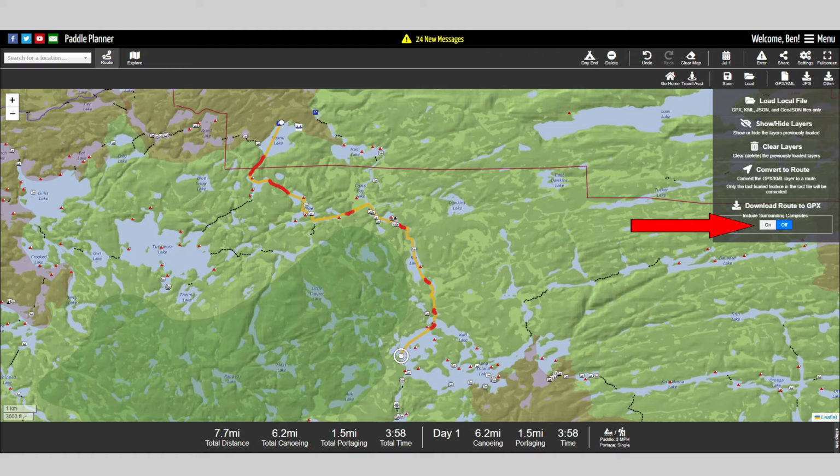There are two options here with including the surrounding campsites. By default, that is off. And I can turn that on, and in the GPX file, it will include some of the campsites along the route. So within a certain distance that you'll see along the route, they will be included in the GPX file. However, it is by default off because there are certain problems using Garmin that it has a 500 waypoint limit, and if you're running into that, it's probably because you're including the surrounding campsites in the GPX file. So you can just leave that off and download route to GPX.